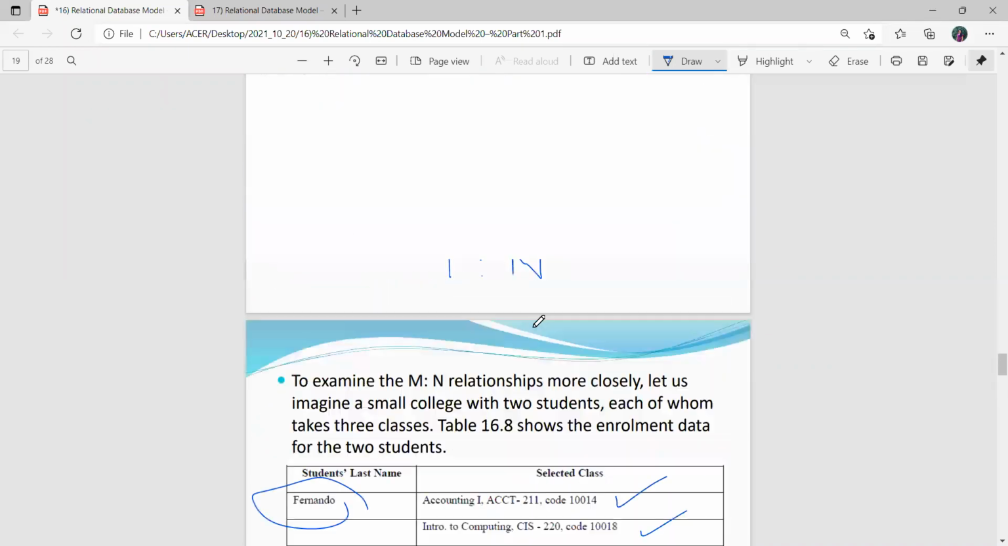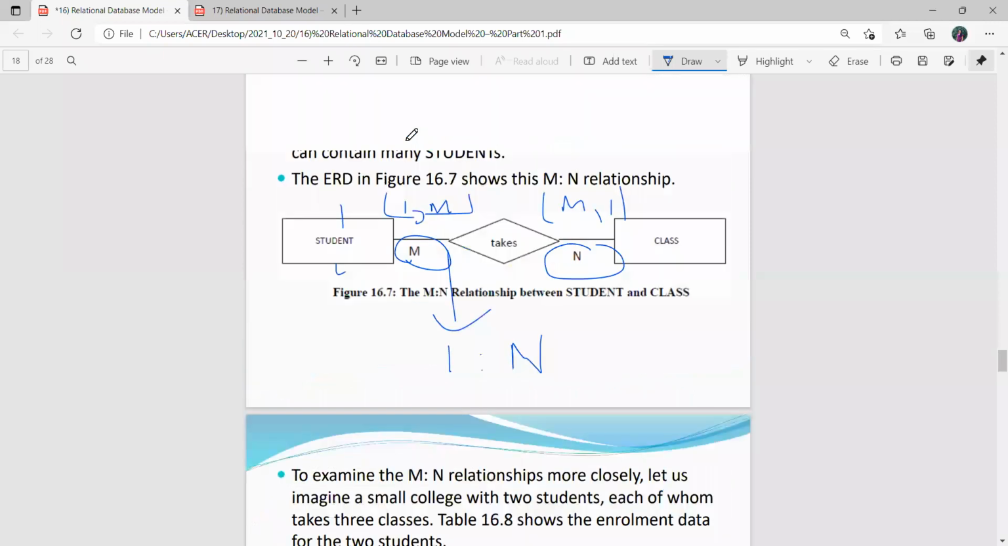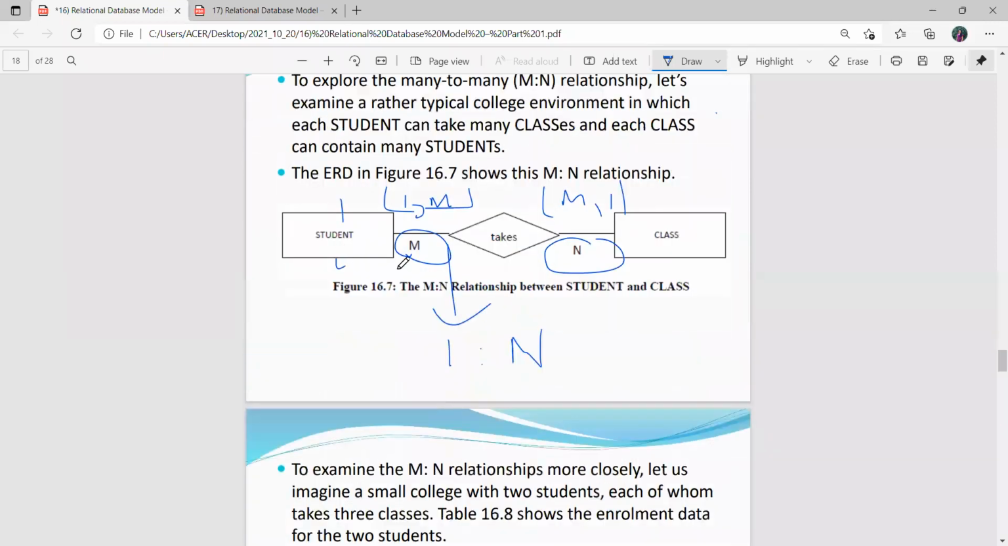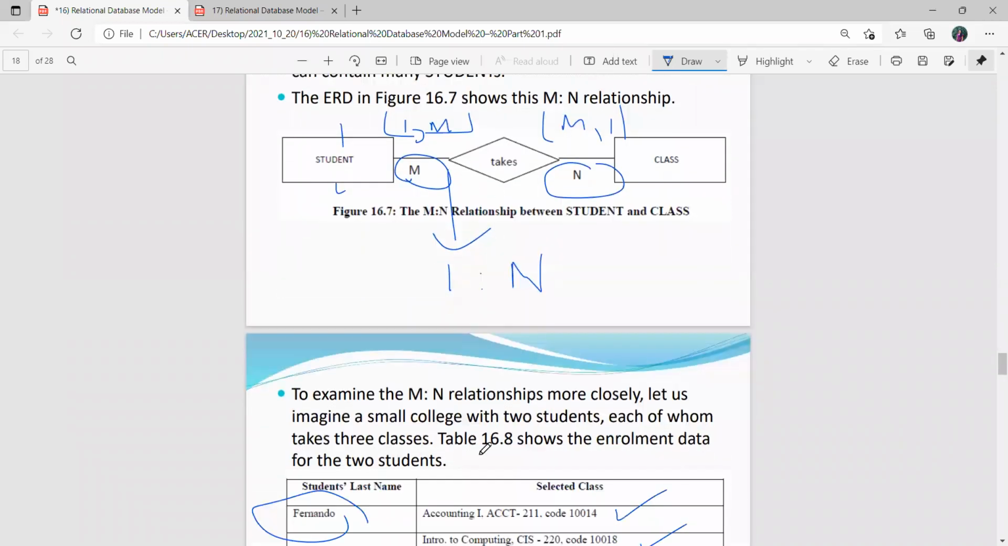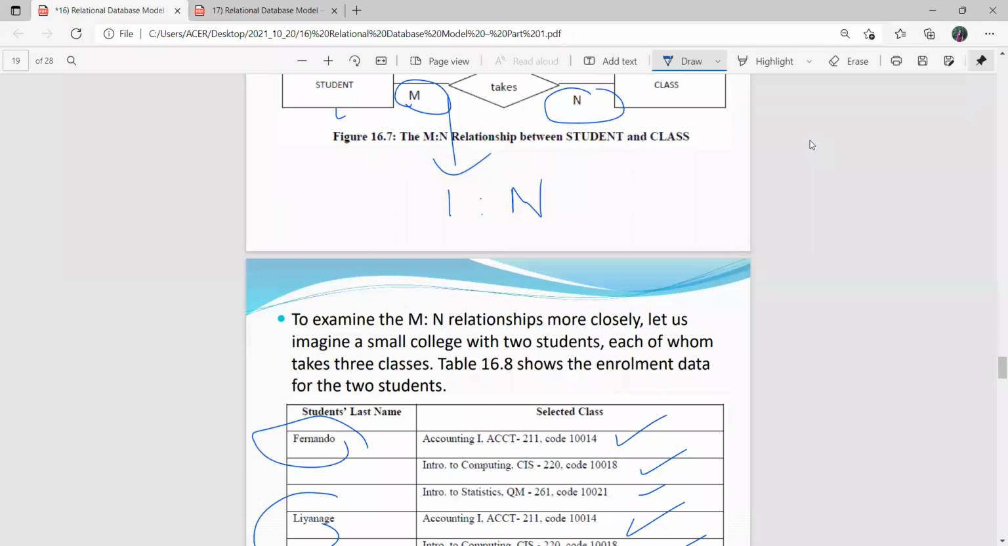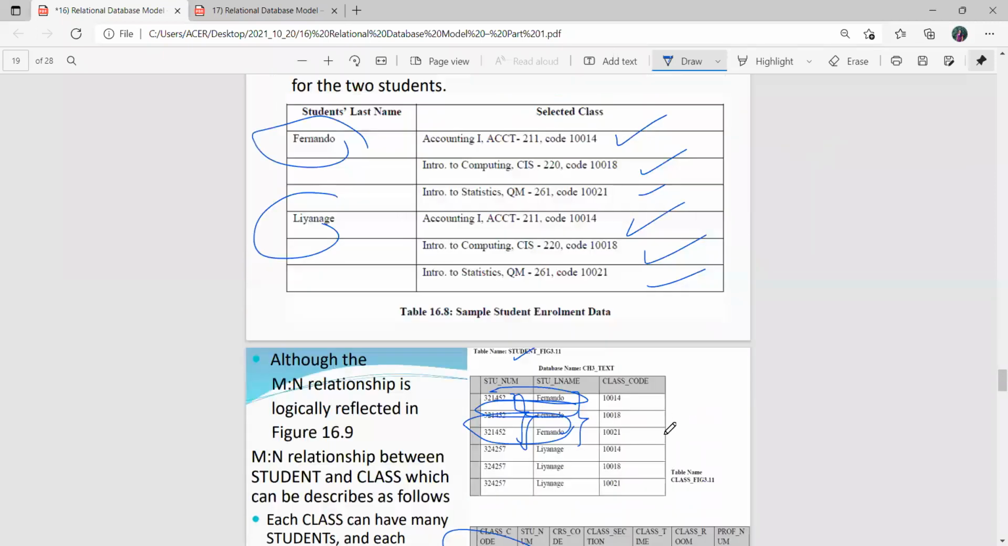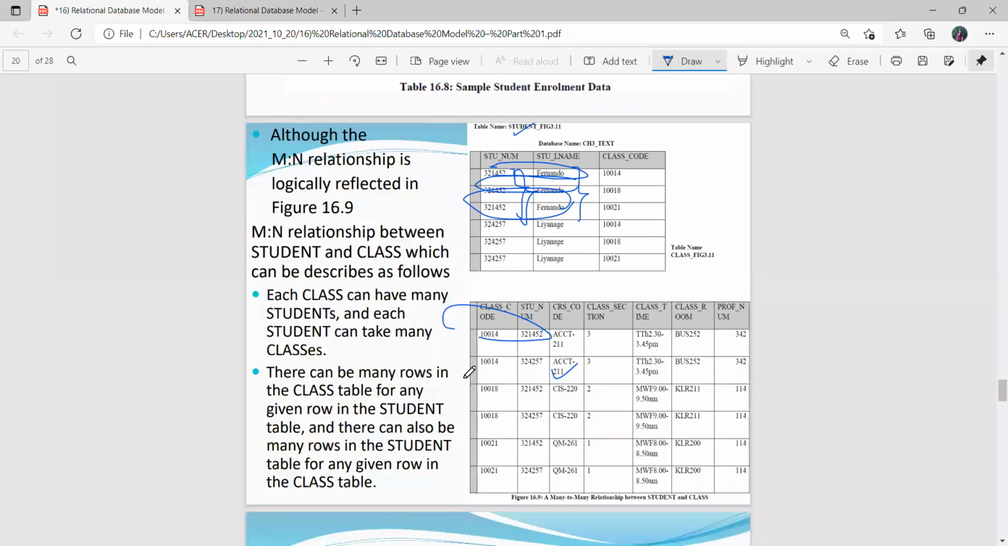You can see this is the ER diagram for this scenario. A student takes the class. This relationship is many to many. So we map this ER diagram into two tables. At that time, you can see there are so many duplicate values. That means data redundancy is maximized within these two tables.